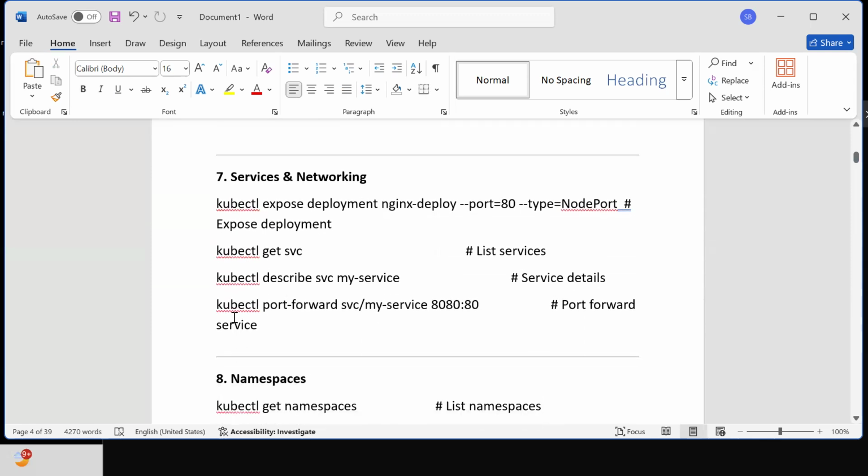Mostly we'll expose the service also through the YAML, but we can expose the deployment using whichever type of service we want. Okay, then get svc will list all the services. And if you want to check a specific service, then we need to use describe service.